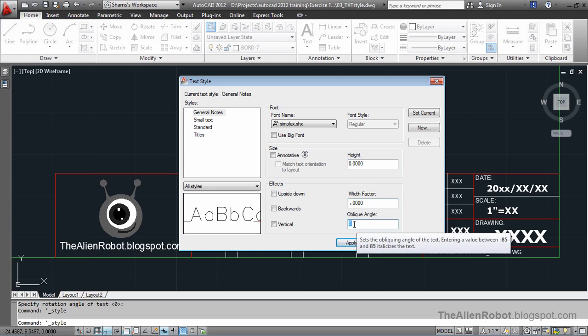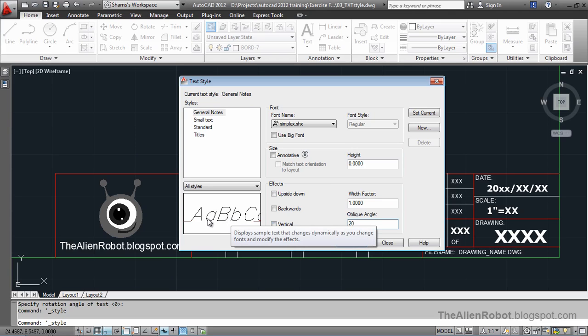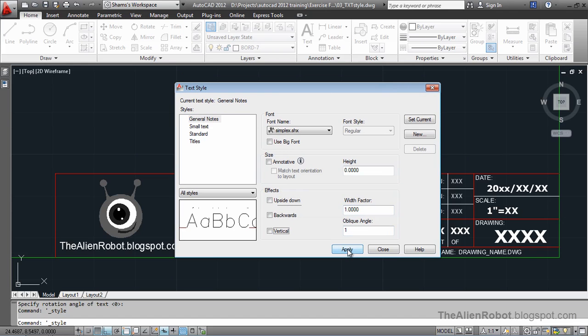The oblique angle makes it some kind of italic text. I'm going to change it back to 0. You can even apply some effects to your text, for example, upside down, backwards, or vertical. Anyway, we're going to apply this and close this.